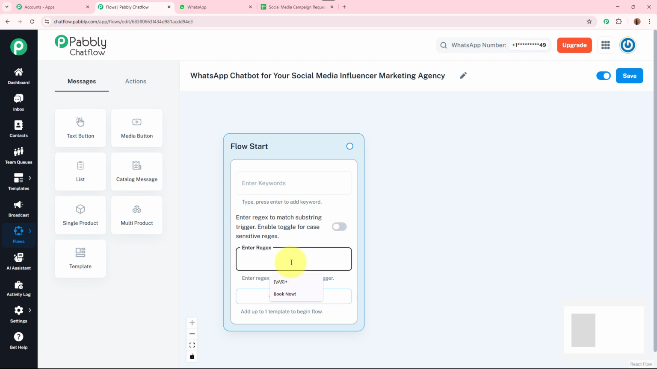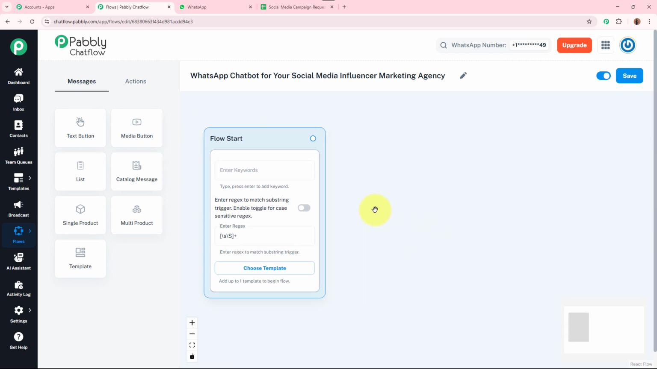Over here for the regex, I have a special character, which is going to trigger this flow by any of the messages that the customer sends towards this bot. So I'm going to enter the special character right here. So this is the special character, and this character is going to trigger this flow by any of the messages that we receive from our bot. Okay, so after setting up our flow start, this bot is going to be triggered by our customer's message.